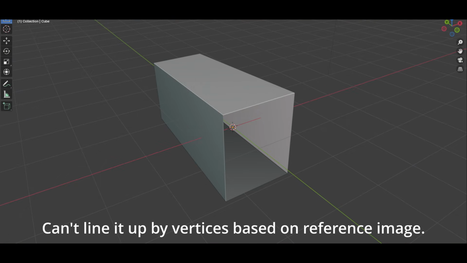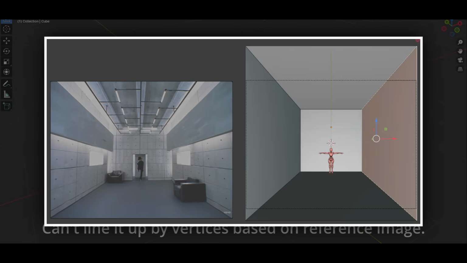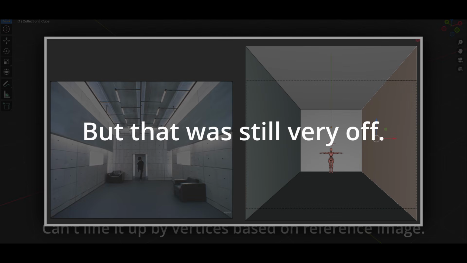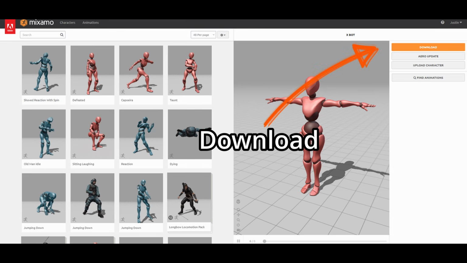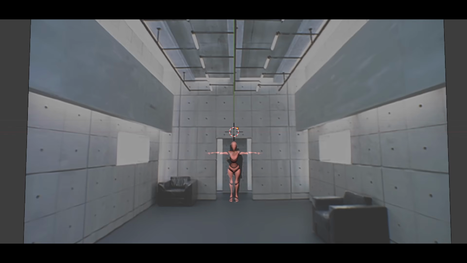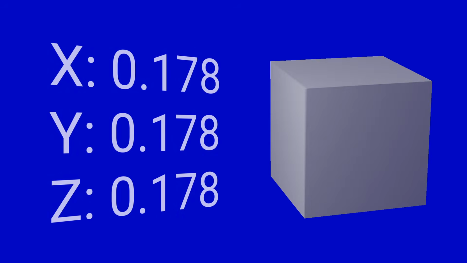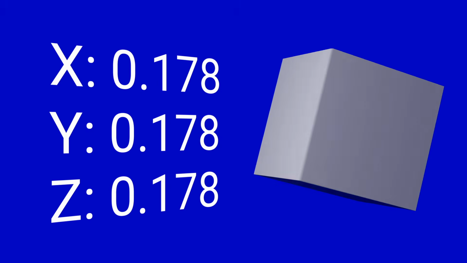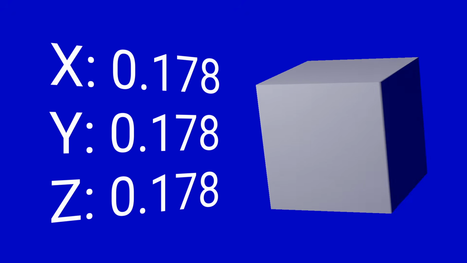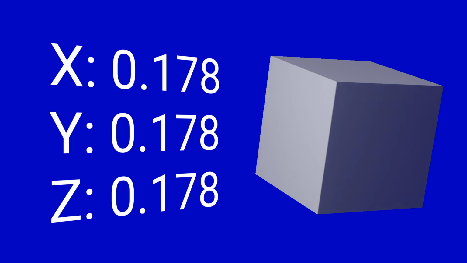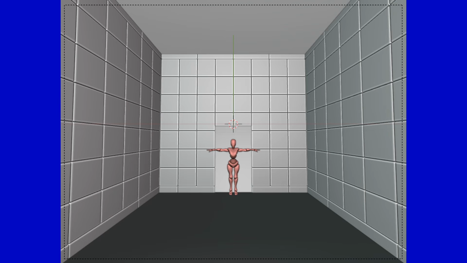At first, I tried making a plane and extruding it into a room, but that was still very off. So what I did was, I went to Mixamo and downloaded a reference humanoid model and imported it into the project. I then made this little cube, which is a cube that is scaled by 0.178. I tried to match the cube to the size of each wall tile in the Virtual Insanity music video, and this was the closest. I put a bevel modifier on it, and used an array modifier to construct the wall. Do that a few more times and now we have a white room.